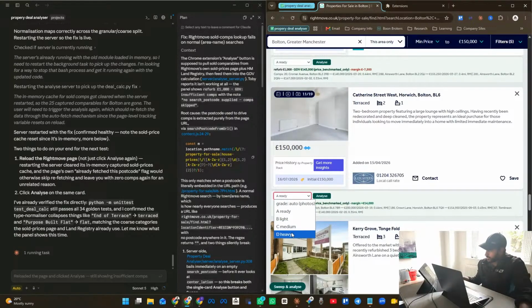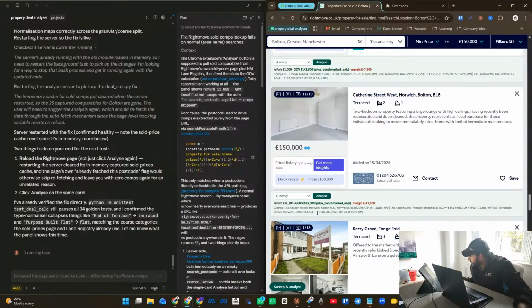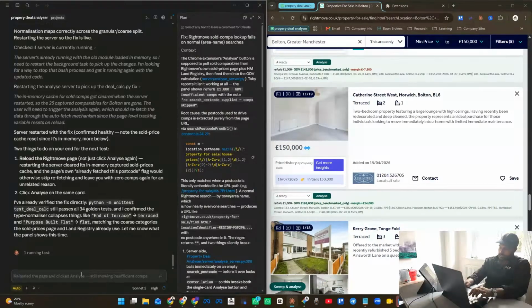So let's say if I go for heavy and click on analyze, 17. Okay, because it. Oh, okay. It's estimating the refurb at 32,500. How does the plugin estimate the refurb without doing photo analysis?